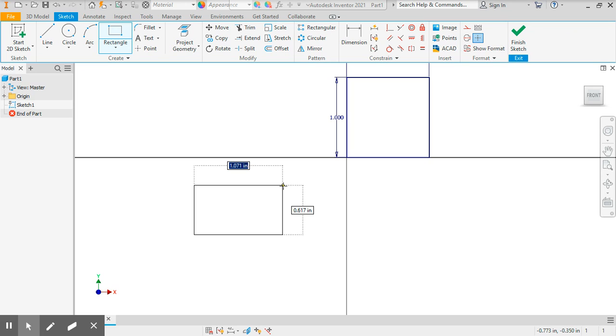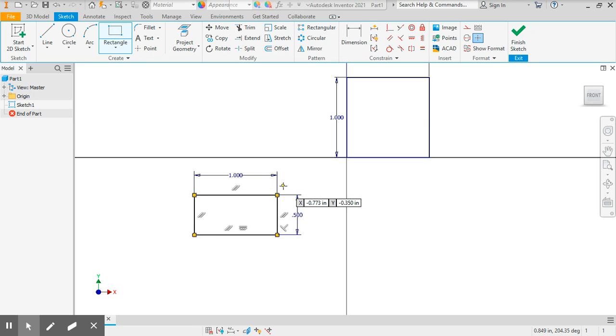Notice how the horizontal distance is highlighted. I can type in 1. If I hit the tab button on my keyboard, that'll move me to the other dimension. So maybe I want a 1 by 0.5 rectangle. Now I can hit enter, and I've got a 1 by 0.5 rectangle.